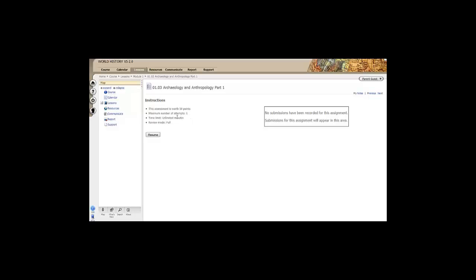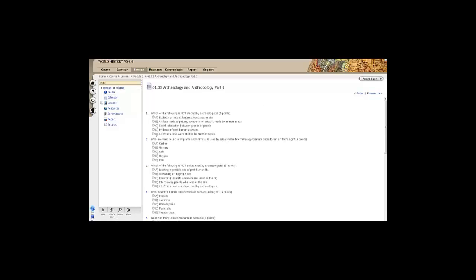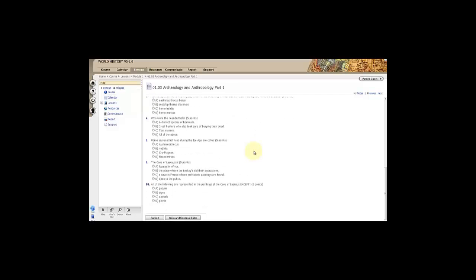But in this case, they have an unlimited amount of time. Review mode here means after it's through, they can go back and look at the answers and see which ones they got wrong. As they click on this, you see this is just a typical multiple choice type test. They would just go through and click the answers, and when they get down to the bottom, they would submit it. Then it would be scored, and they would find out what their grade is.